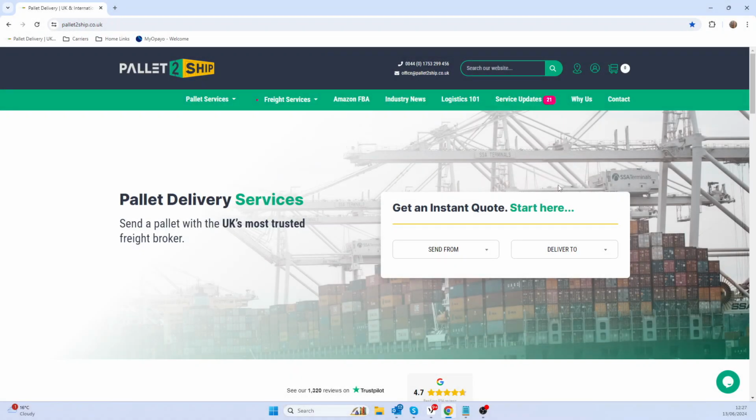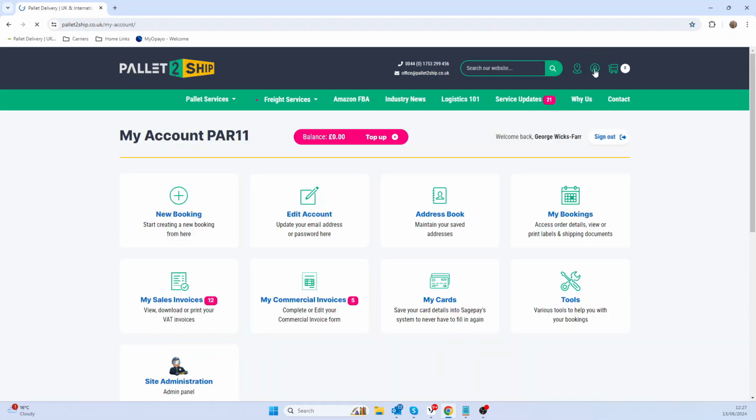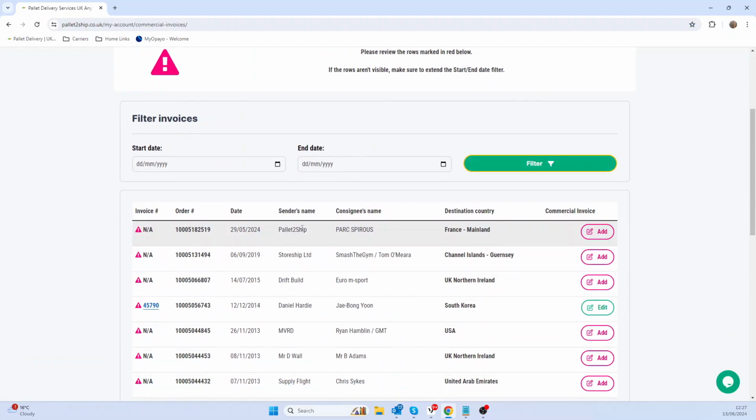In this video, we'll show you how to create a commercial invoice using Pallet2Ship's built-in template. Once you have booked your delivery, you can create the commercial invoice by heading to My Account, My Commercial Invoices, and clicking Add on the right-hand side for the job in question.